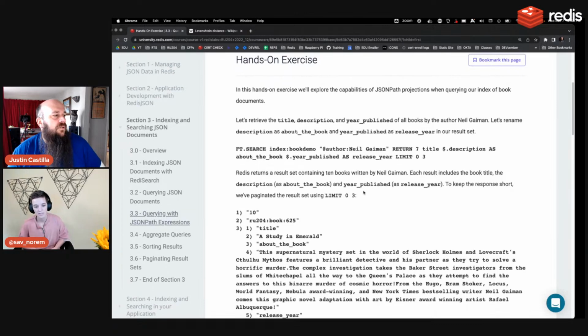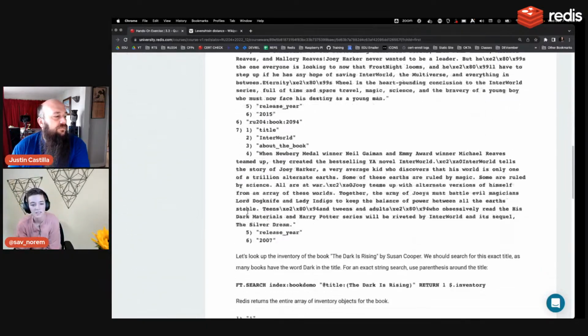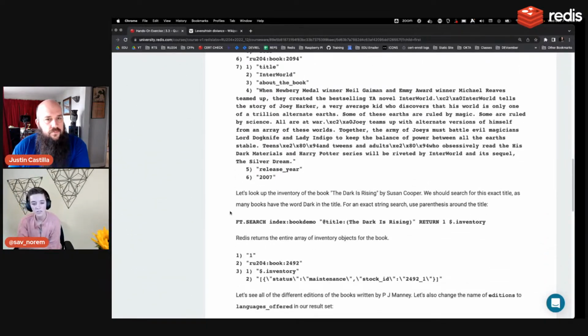Yeah. So Redis returns a set containing 10 books. Each result includes the book title, the description, year published. To keep responses short, you paginated the result using limit 0 3. So 10 books total, but we're just looking at 3 books. Okay. So 0 to 3 is 0, 1, and 2. Yep. Okay.